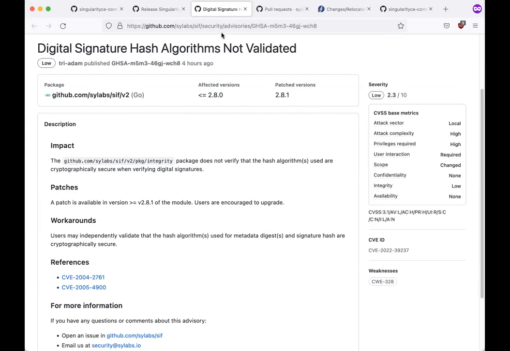Ad, is that a fair explanation? Anything you want to add? No, yeah, I think that's great.